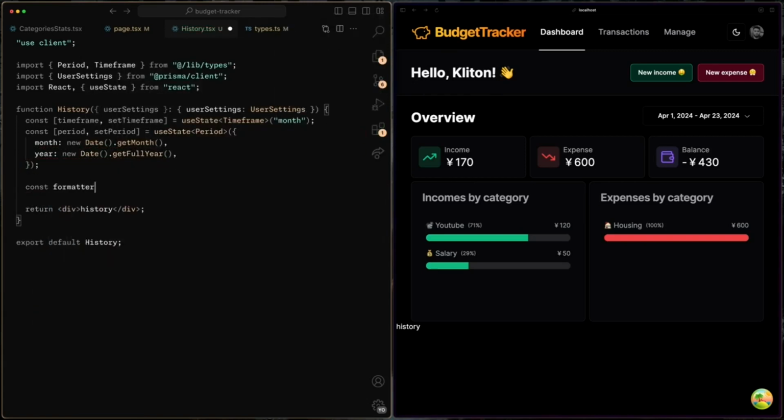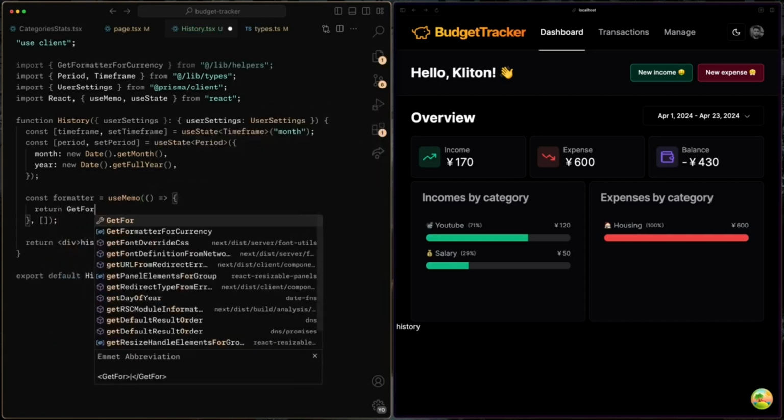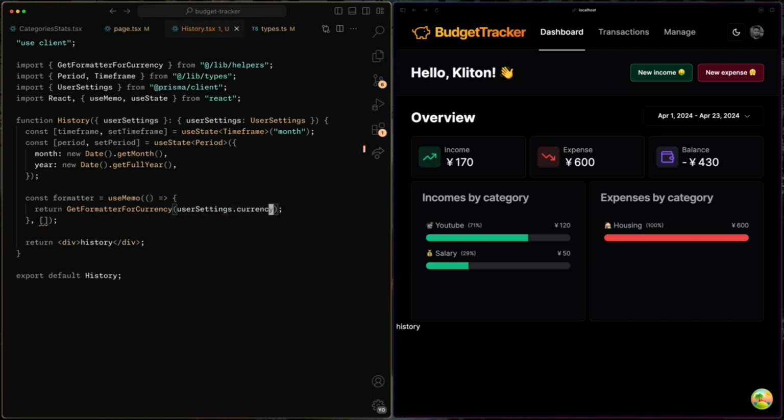Then we are going to define the formatter. So const formatter equal use memo that you can import from React. The first argument is a function. The second one is the dependency array. Return get formatter for currency user settings.currency. Let's also add these to the dependency array. Perfect.